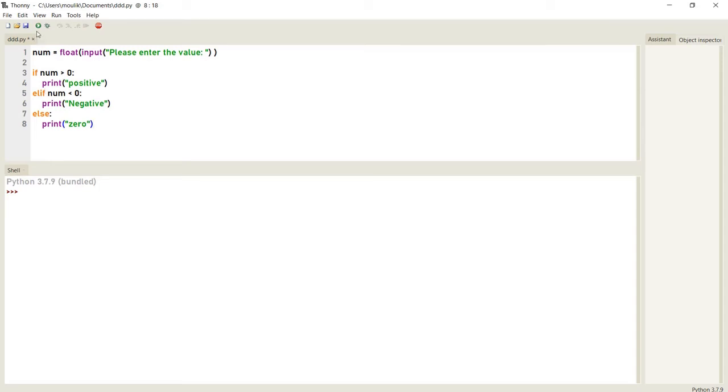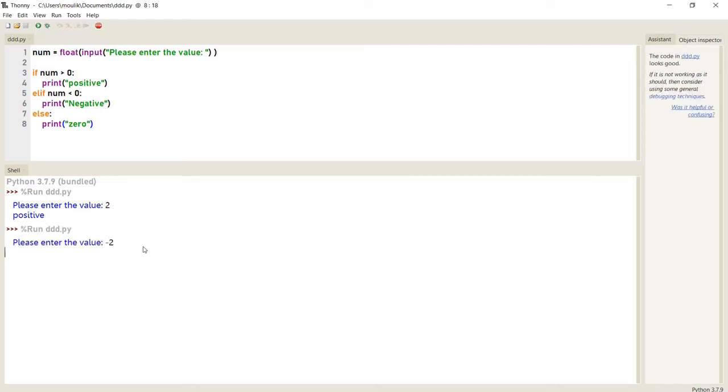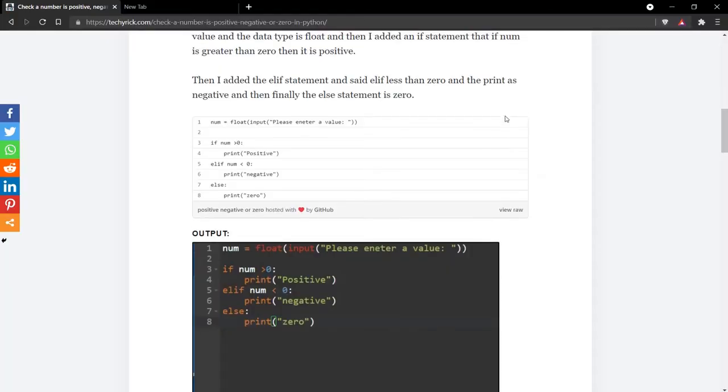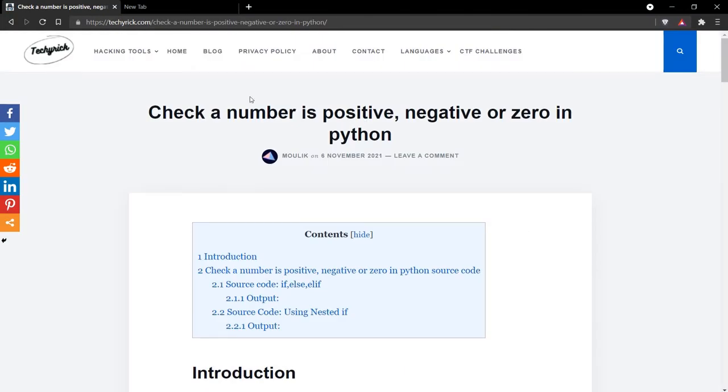Now let's run the program. So let's enter 2. So it is positive. Let's enter another number. So let's go with -2. So it is negative. So let's go with 0. So it is 0. So this is how to check a number is positive, negative or 0 in Python.